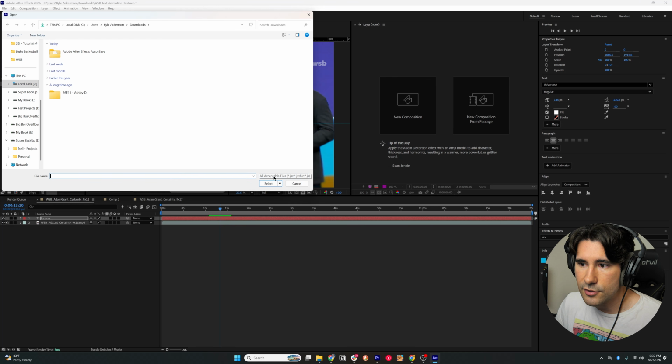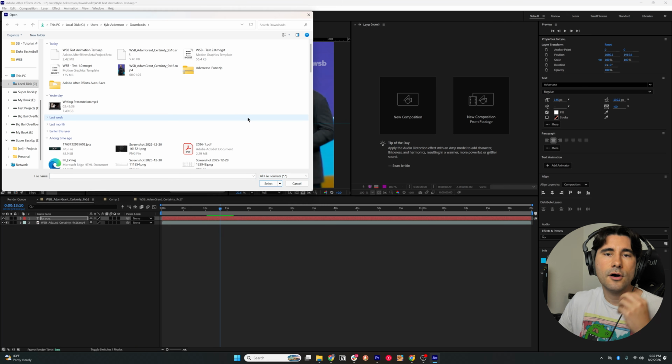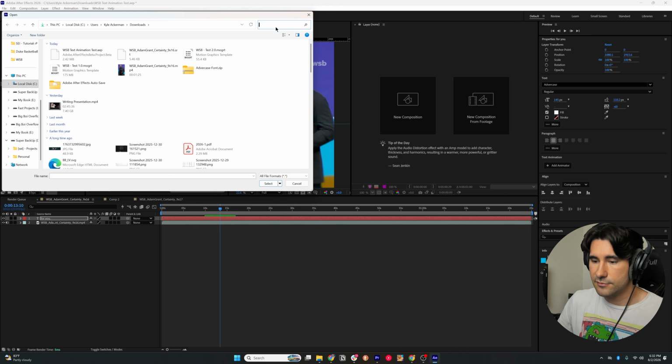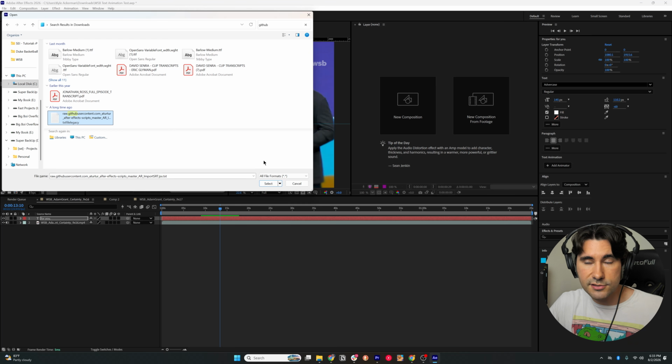Make sure you go to all acceptable files and do all formats, because it can also read it as a .txt, which is how it's saved in the resources below. So I'm just going to type in GitHub, and there it is. You're going to install that, and it's going to give you a prompt saying, hey, you're good to go to install it.